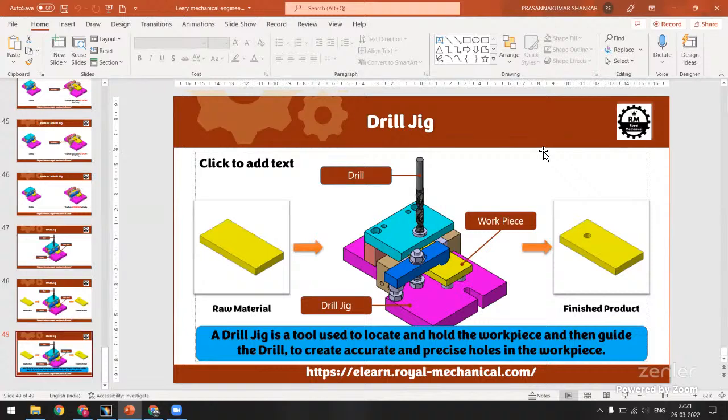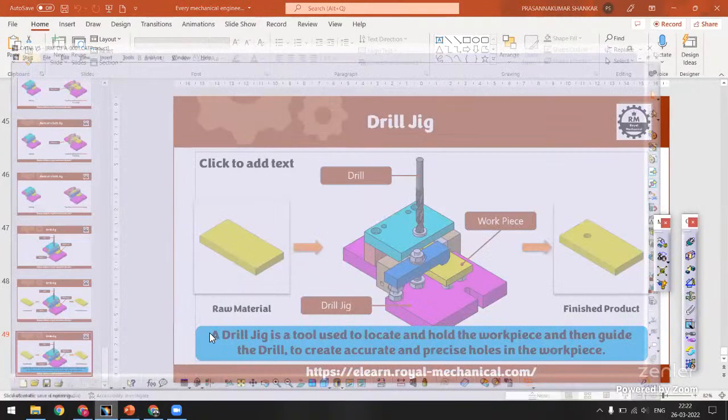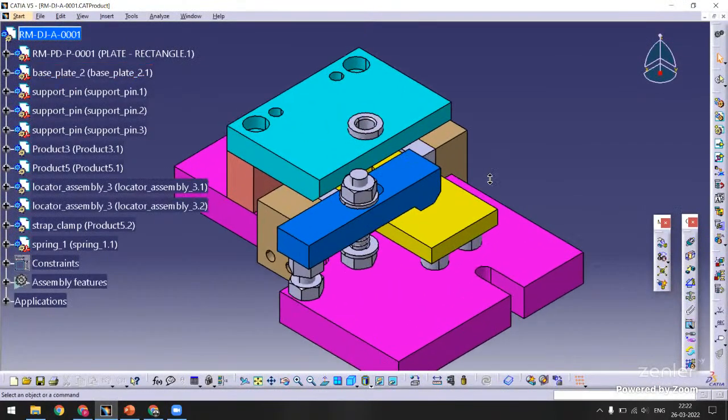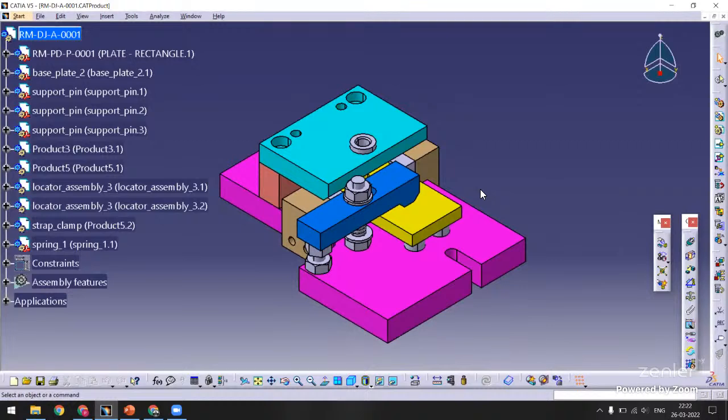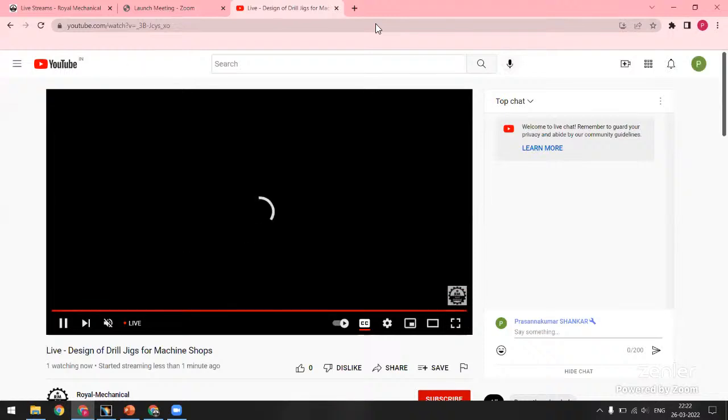So now this video which I am making, I'm not going to touch upon a lot of theory. This is going to be mostly a practical session where we will be designing, or I will be demonstrating how to design this drill jig using Catia V5. We are going to do this. But theory is also very essential for anybody to understand what a drill jig is. But I am not going to cover any of the theory.